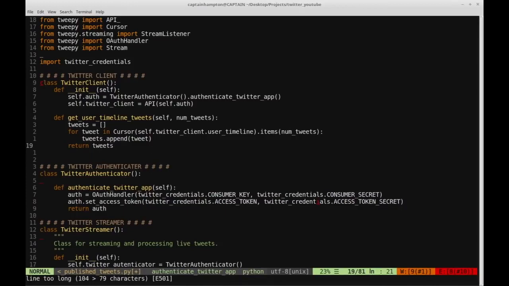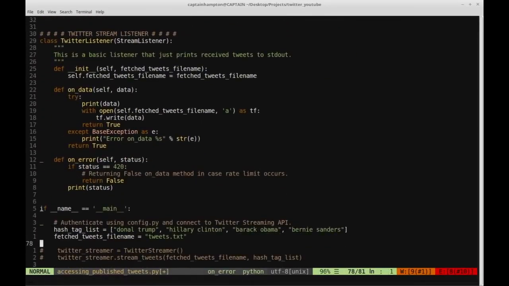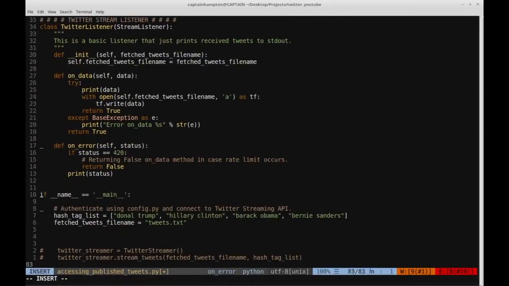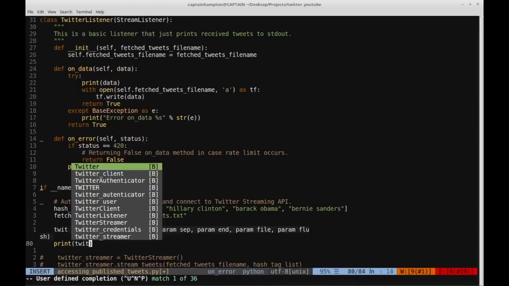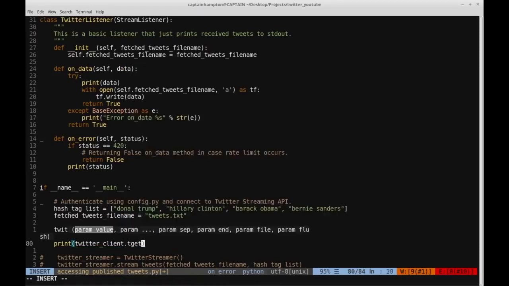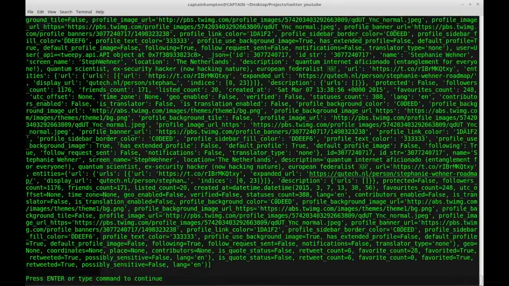So let's go ahead and instantiate a client object and see if that works for our own timeline. Going down to the bottom here, I'm going to first create, like I mentioned, a Twitter client object. So twitter_client is equal to TwitterClient(), like that. And then I'm just going to print the function that we just created: twitter_client.get_user_timeline_tweets. That takes an argument, which is the number of tweets to get. In this case, let's say 5. Let's make sure that works. Let's save that and run it. So we'll see what tweets are on my timeline.